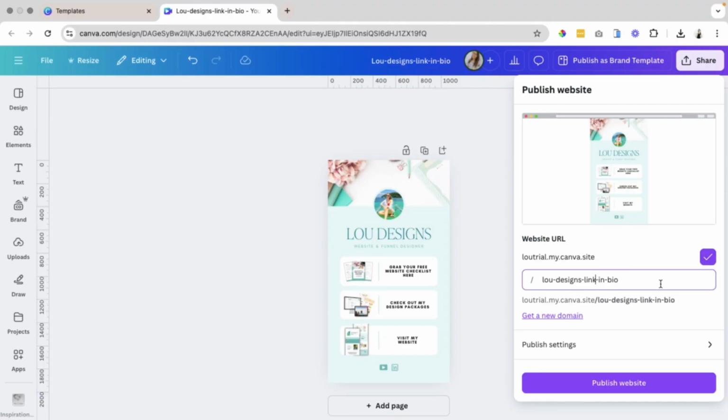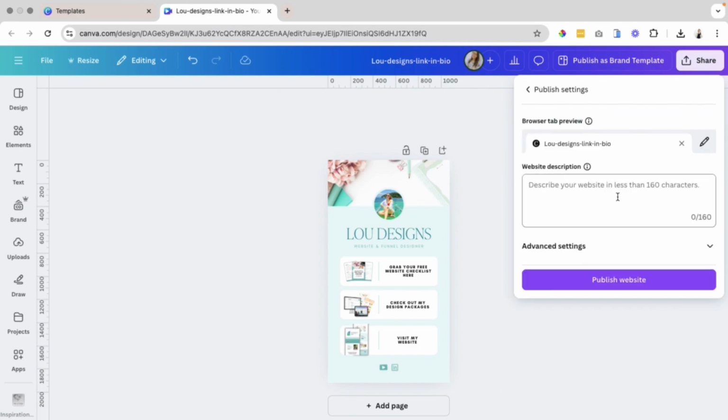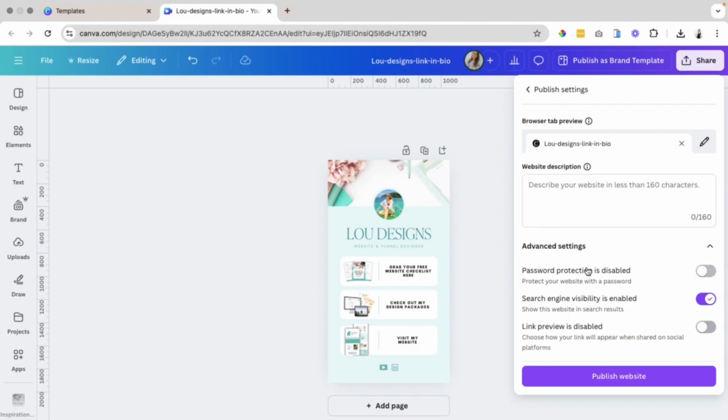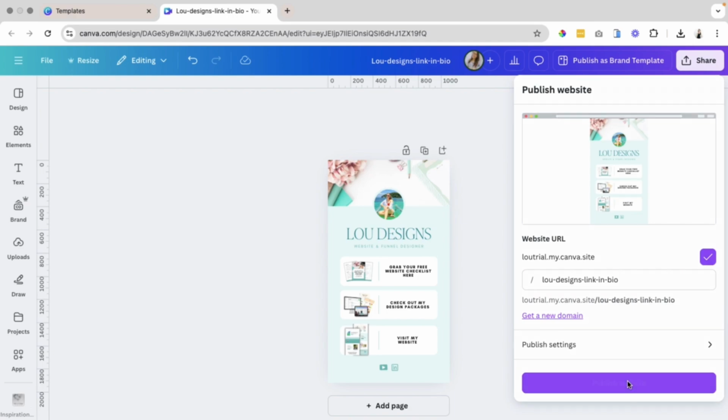You can change this, make this shorter if you like. Maybe I can make this link in bio. Be sure that the words are separated with dash. You can edit the publish settings. You can add the website description here. Advanced settings, there is more you can do here. Okay, so click publish website.